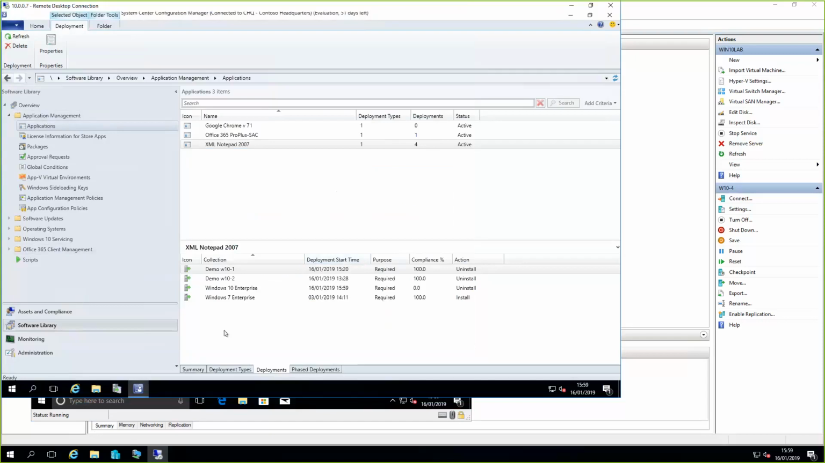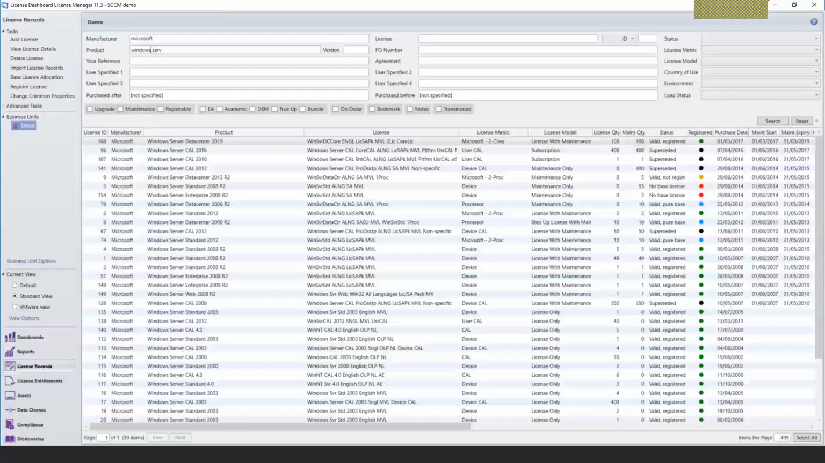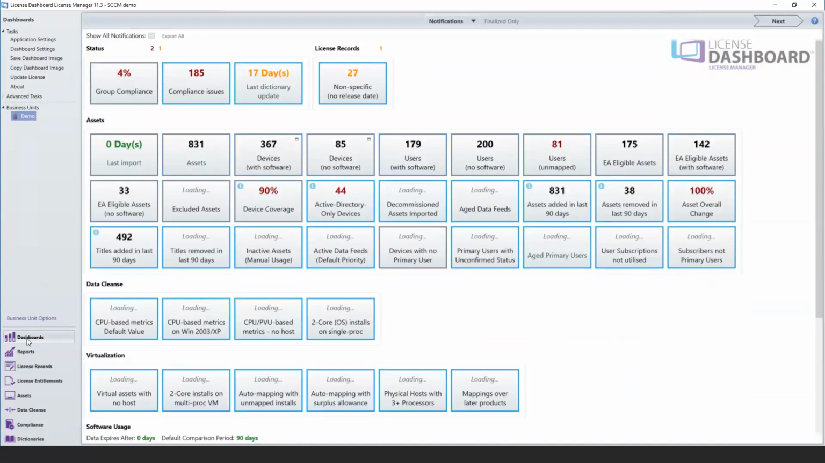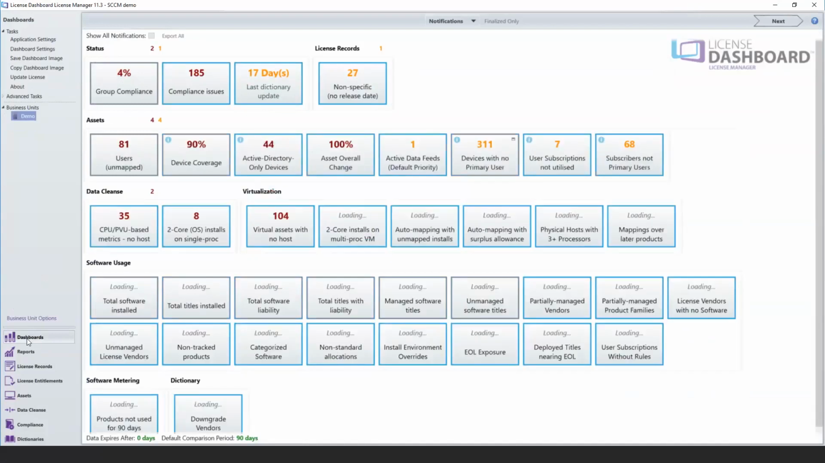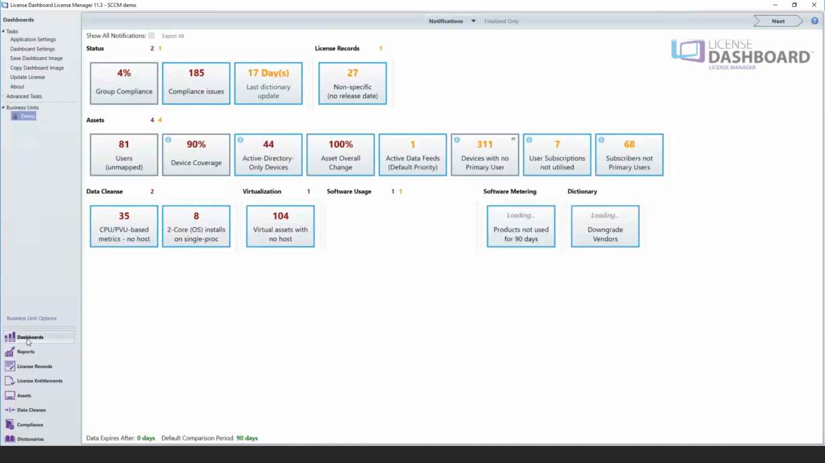Cool. Thanks very much, Richard. Right, let's throw up License Dashboard and License Manager. As you were, I'm sure you're able to tell from that brilliant demo from Richard that there's an awful lot of data available in SCCM, but I think you can also see that the data is very detailed, and not all of it is immediately relevant to something that you may be trying to do as a software asset manager within an organization.